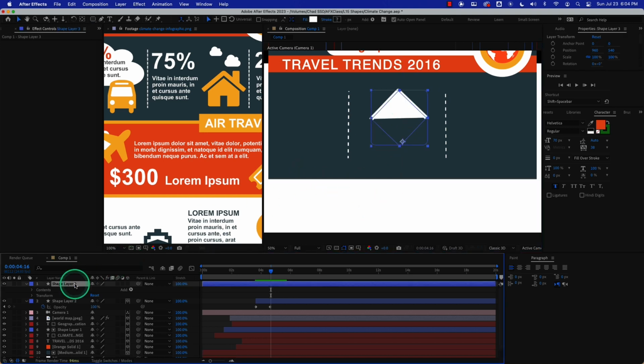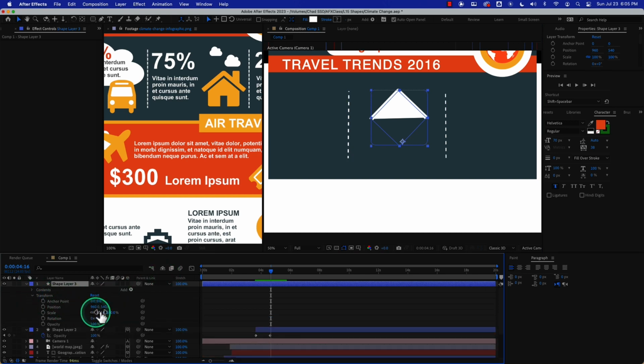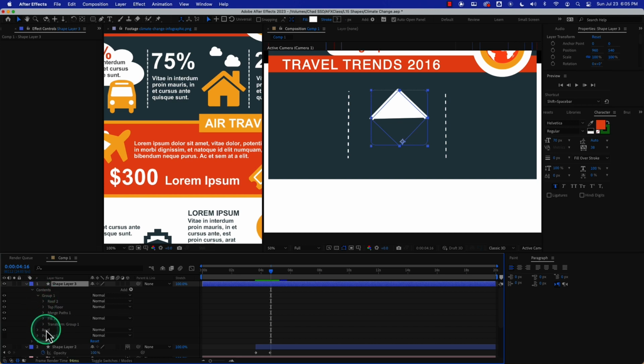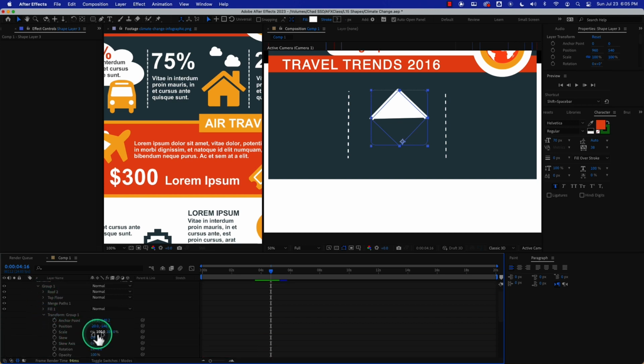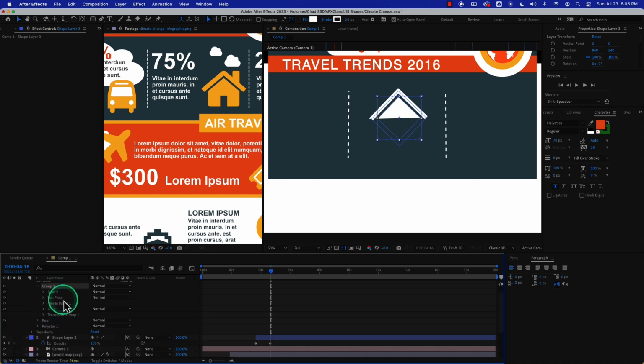So now we can take this shape layer and say, let's transform, let's scale this down a bit. Sorry, we need to take not the transform of the contents, we're going to transform the group. So the group transform, we're going to scale this down a bit. So it's going to be here, like so. So now we have this, plus we have a roof. Excellent, fantastic.